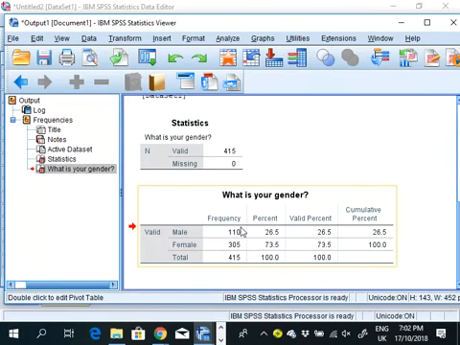Let's say it's just a sample. For example, if you do the analysis, this is frequency. So your result is male and female, not 1 and 2.